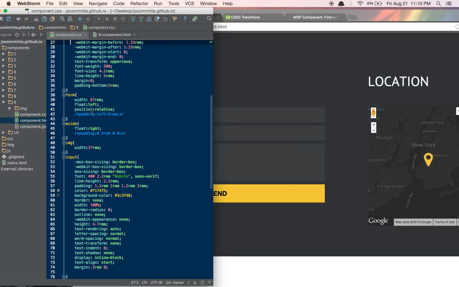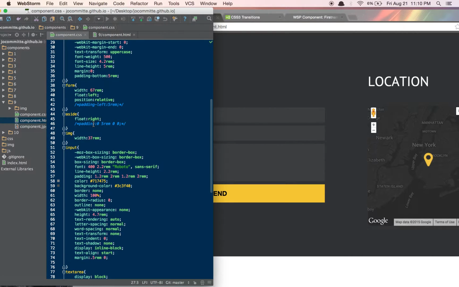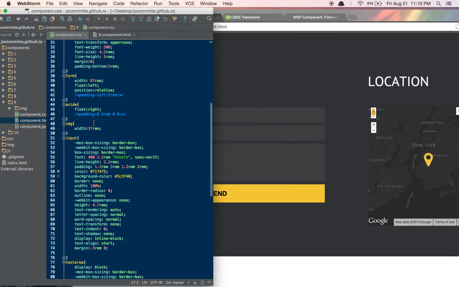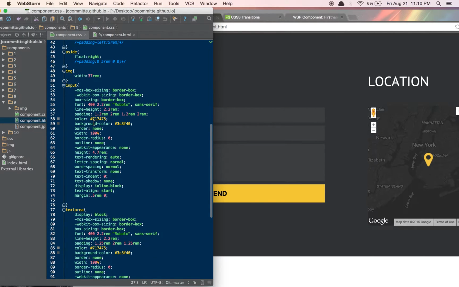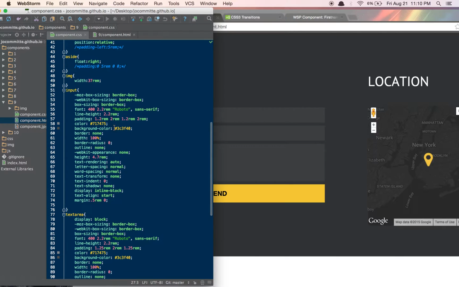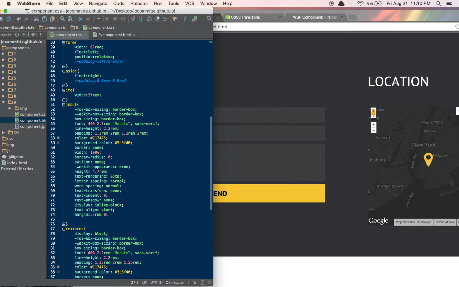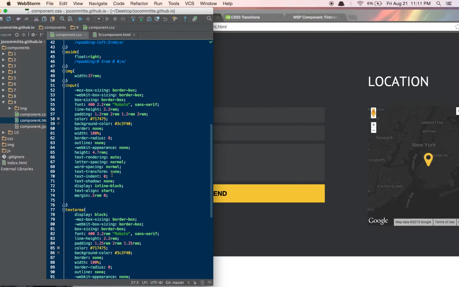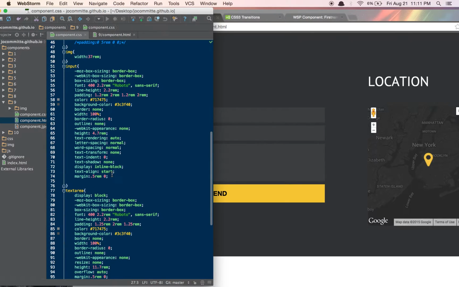Float it to right. Position relative. Give it a width of 67 rems, 670 pixels. Give the image a width of 37 rems, 370 pixels. And then for the inputs, I did a lot of stuff. I made a border box. Gave it a little font. Line height. Padding. No outline, width 100%. 100% because it's just going to 100% of this whole, what was that? 67 rems. Word spacing normal, text indent 0, inline block.